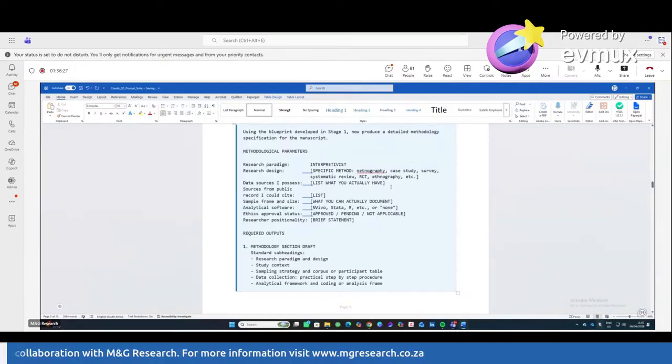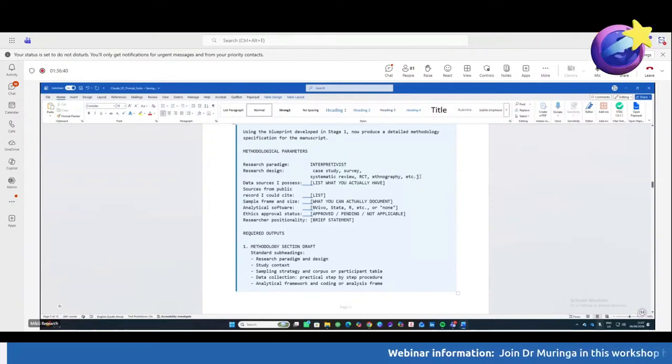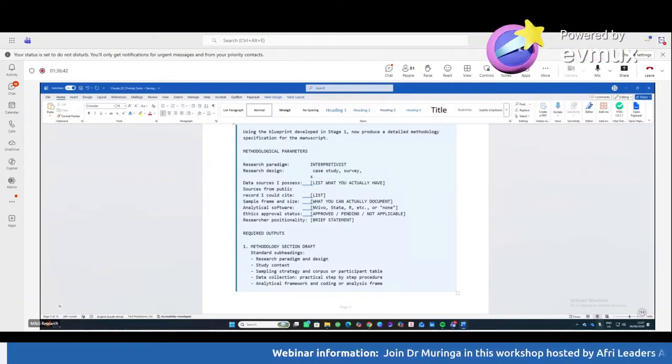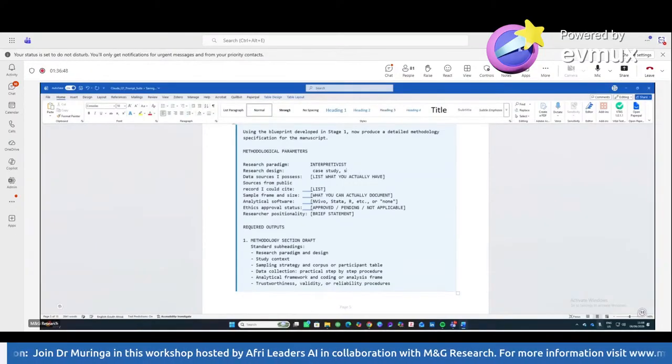Then research design: I'm not going to use netnography, right? I'm going to use a case study, because I'm focusing on NDZ. I know what a case study is. I read about the case study. I don't need to be asked what a case study is, right? I'm going to delegate the writing of the definition of a case study to Claude. I know that my study should fall within a case study.